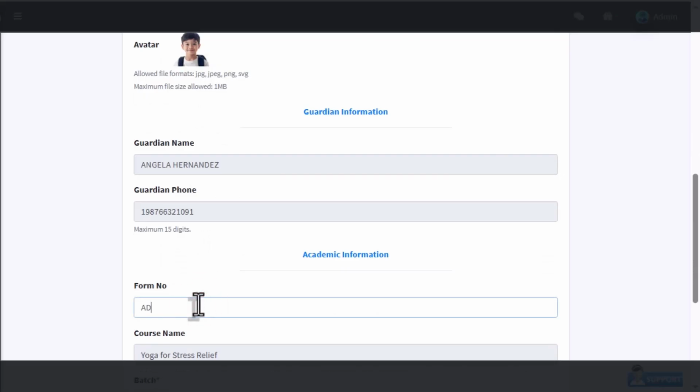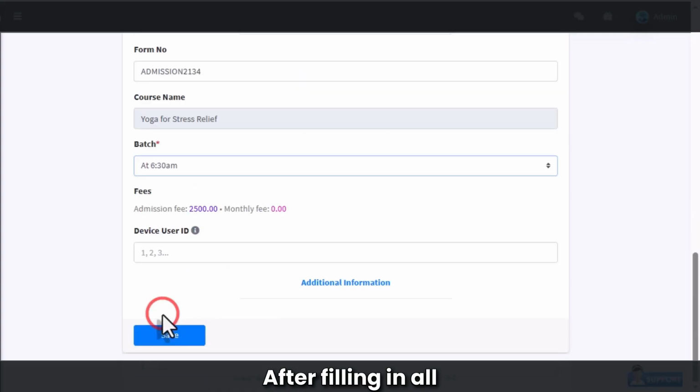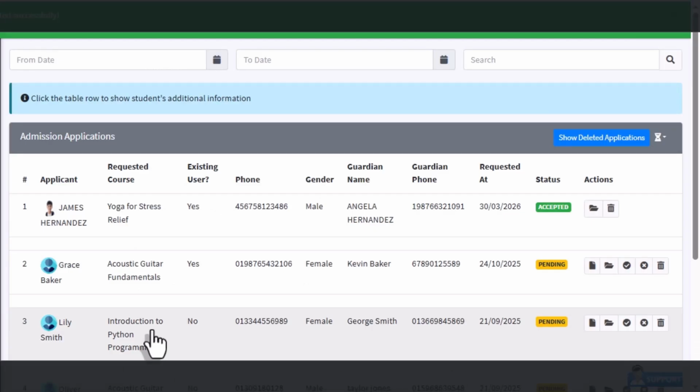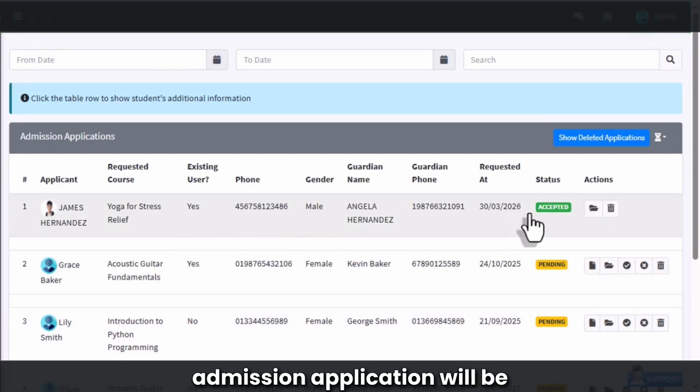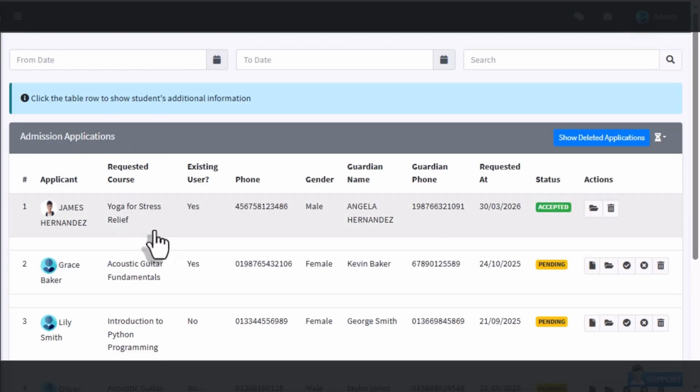maintained. Next, go to the batch section and select the appropriate batch for the student according to the schedule. After filling in all the required information correctly, simply click on Save. Once saved, the student's online admission application will be successfully accepted and processed.